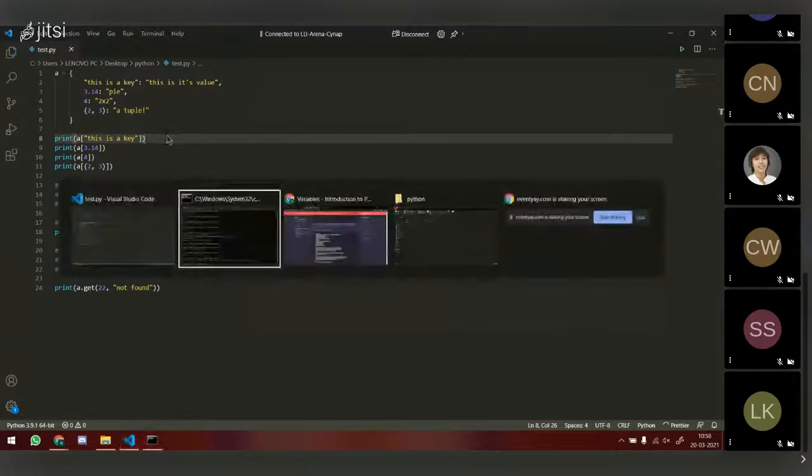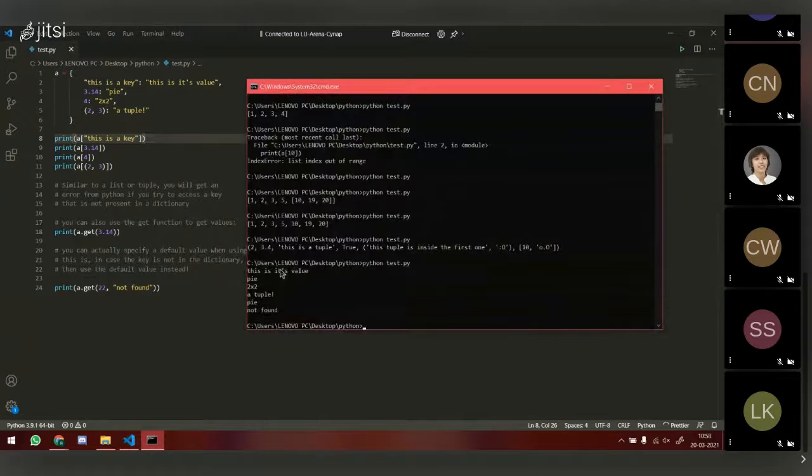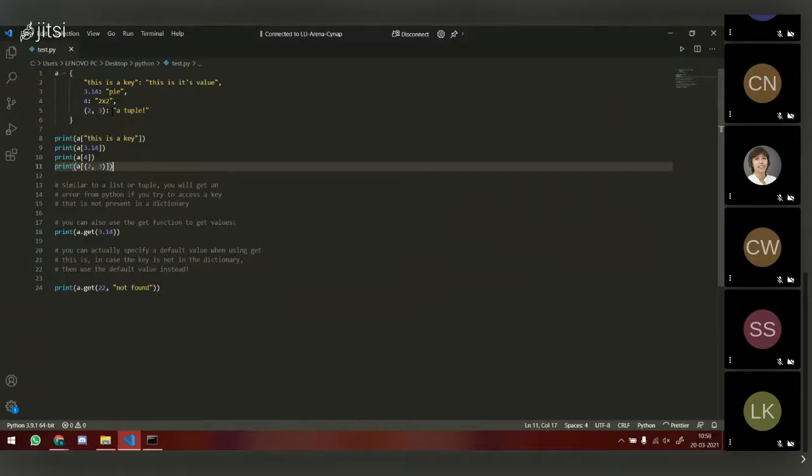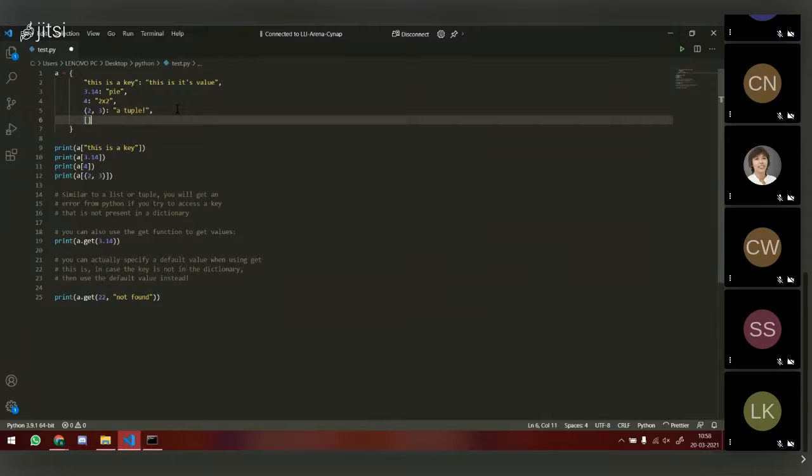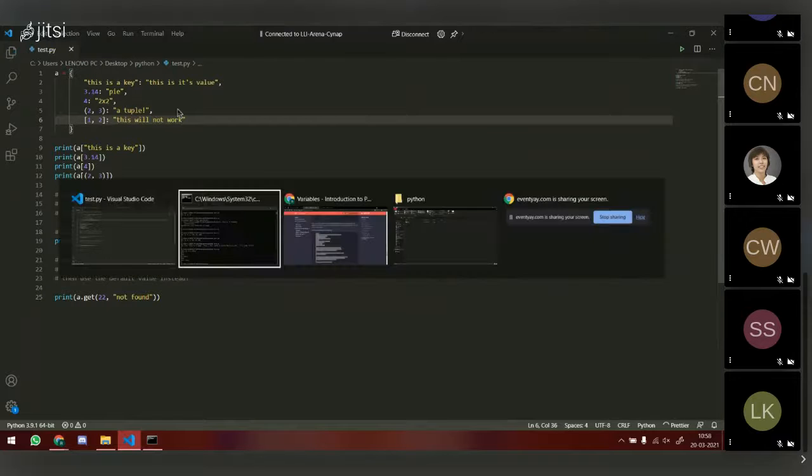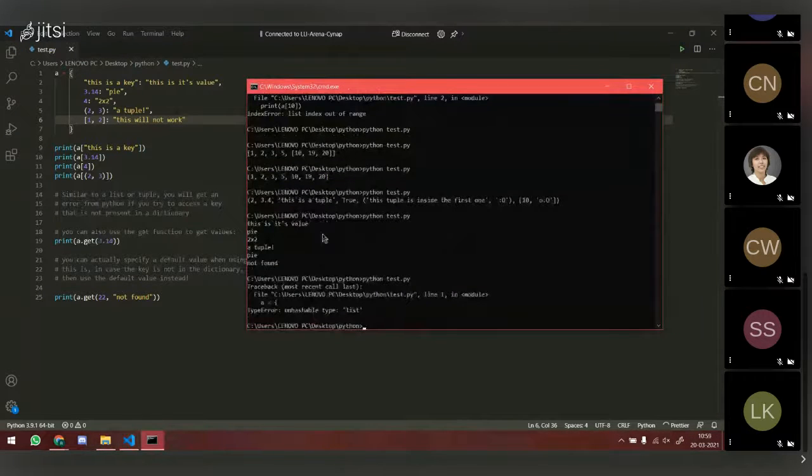If I run this, it'll print out all of the values of the dictionary. And with dictionaries, you can use almost every kind of value as a key. You can't, however, use a list. If I try to use a list in a dictionary as a key, that will not work. It says unhashable type list. It just means that you can't use a list inside a dictionary as a key.